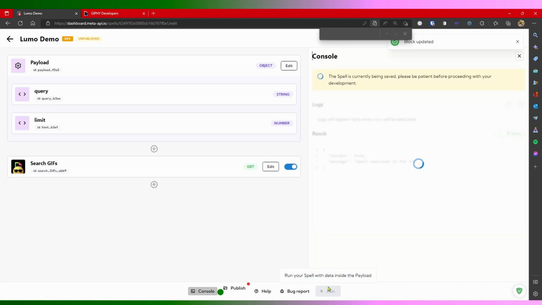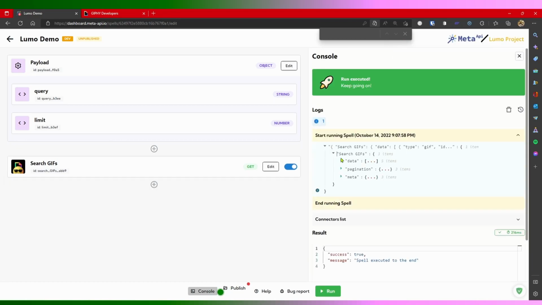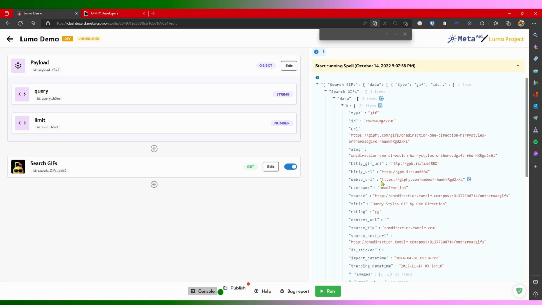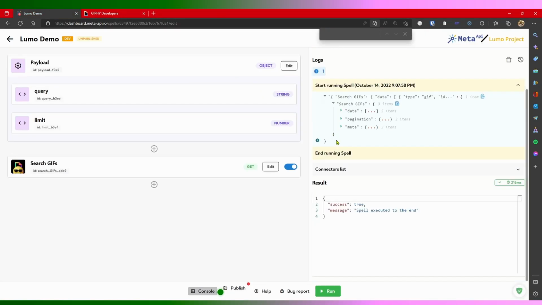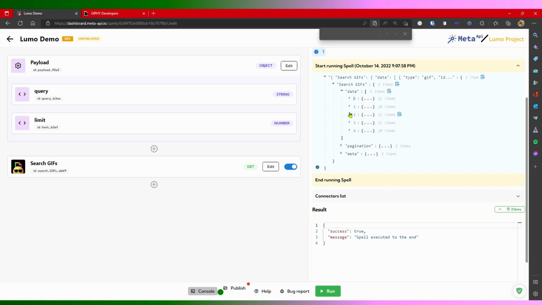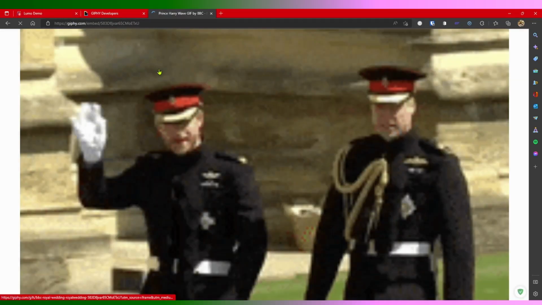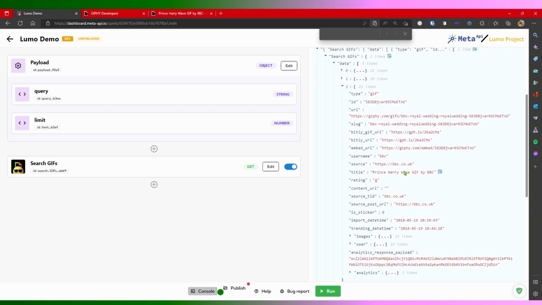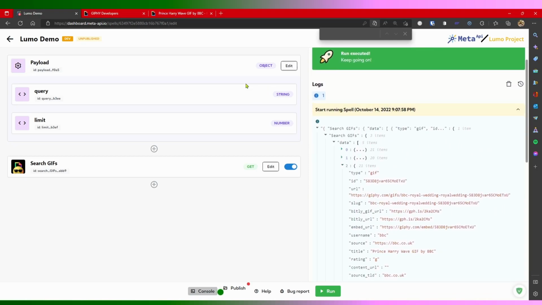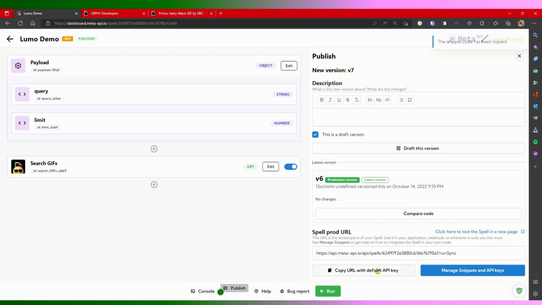So now what I should get is 5 GIFs with Harry. So maybe it's like Prince Harry or something. Or it's Harry Styles. And yeah, I mean I have 5 of them. You either will choose this one. Apparently it's him waving. You can see the details already here, the source, and a bunch of different information. So it's pretty awesome.